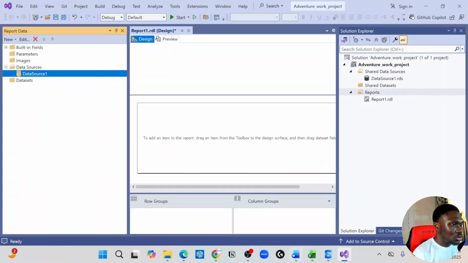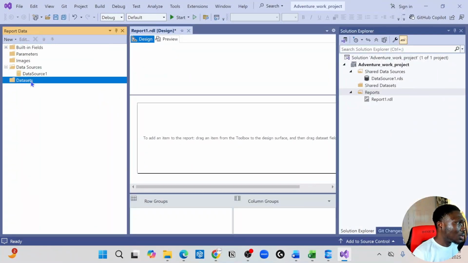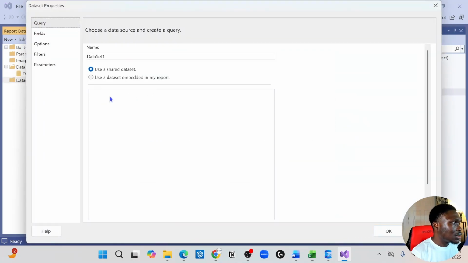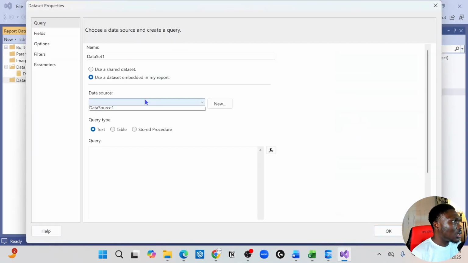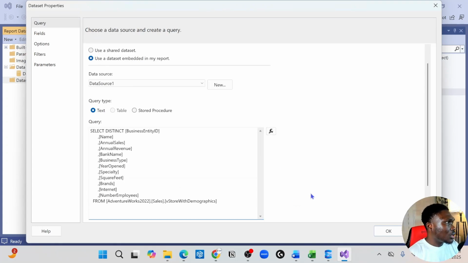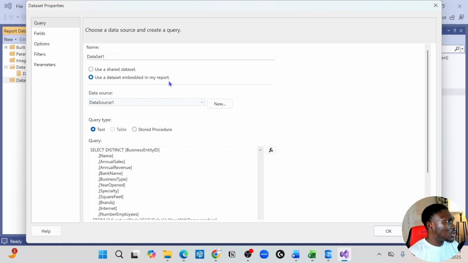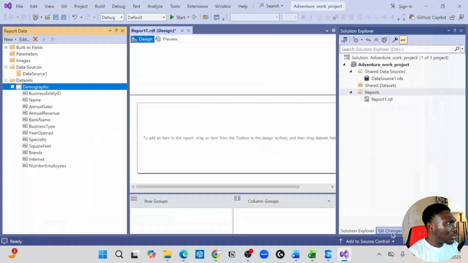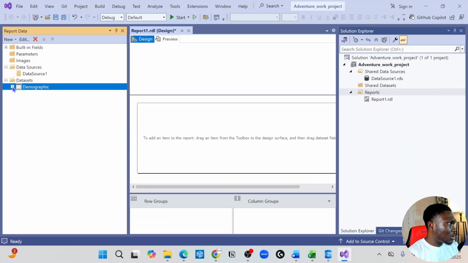Close this. Then we want to load in the data. So we click on data sets, add data sets, and use a data set embedded in my report. Click on data source 1 and just put in your query, and we want to call this data set demographic. So that's that. We load in the demographic table.